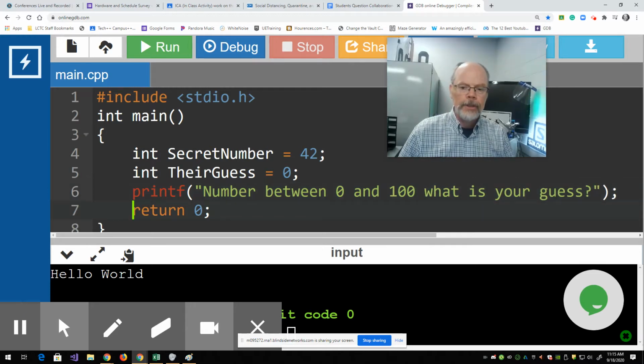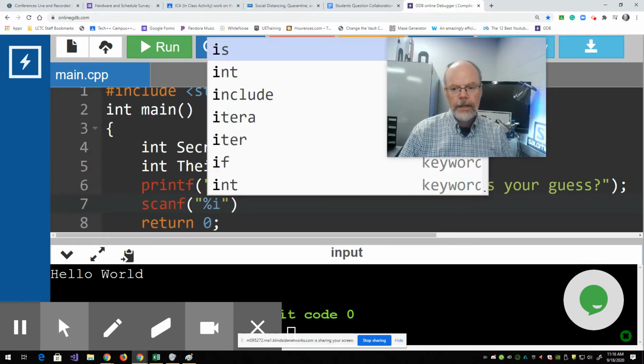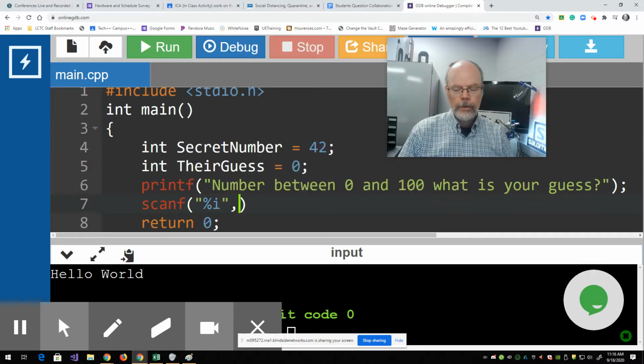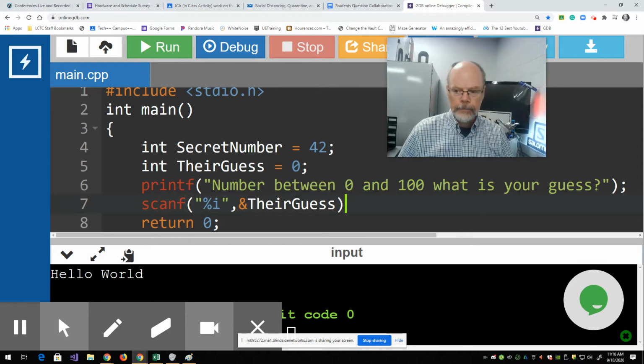So now how do I bring something in? I've got to do a scanf. And I have to tell it the format of a number, so that's %i. And I need to put that into a location. So I need to say put it in the address of their guess, which is already highlighted up there. So now I've got two numbers in memory. I've got my secret number and their guess.